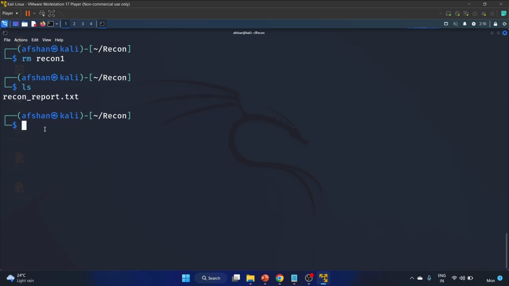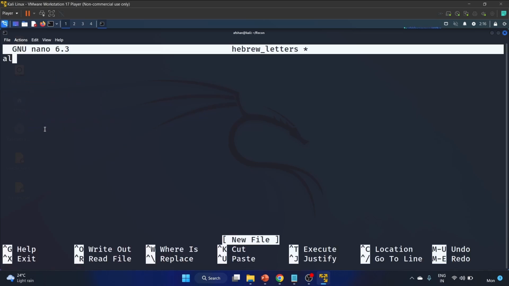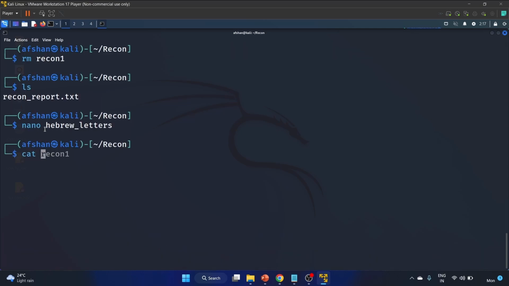Okay, now let's create a file called hebrew letters, and write Aleph, Bet, Dalet, Mem, Nun, Zayin, Lamed. Control plus O, enter, Control X. Let's see the content of this hebrew letters file. Yes, Aleph, Bet, Bet. It is not in order, by the way. I'm still learning, so please forgive me if you are watching it from Israel.